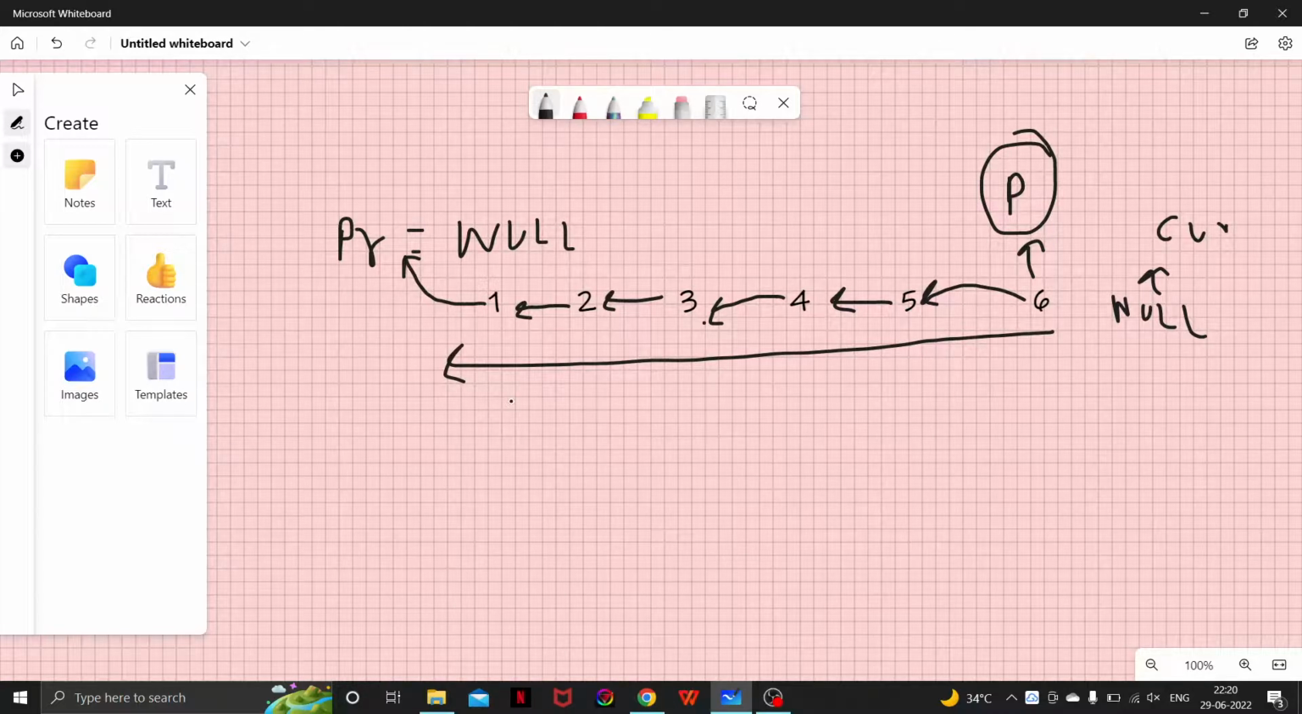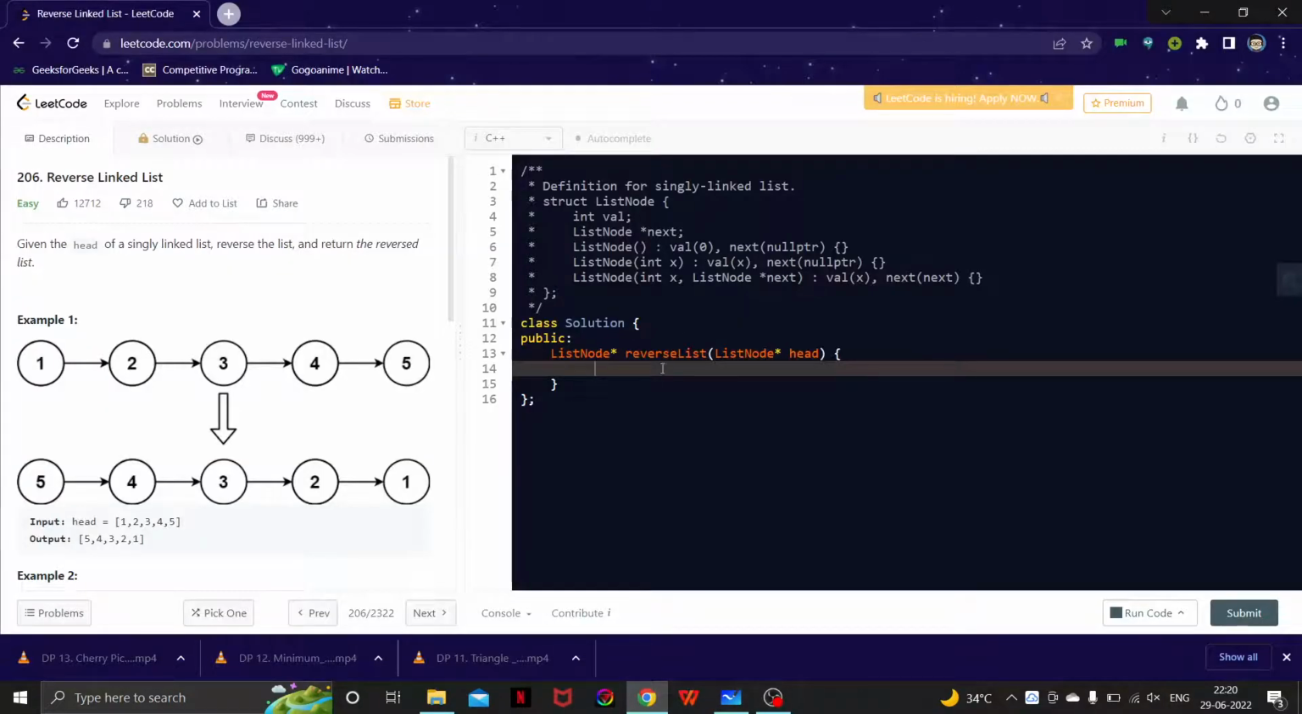Now let's try and code this thing in the IDE. Let's make our nodes. First is going to be cur, which is going to point towards head. Then we are going to have a previous, which is going to point towards null.